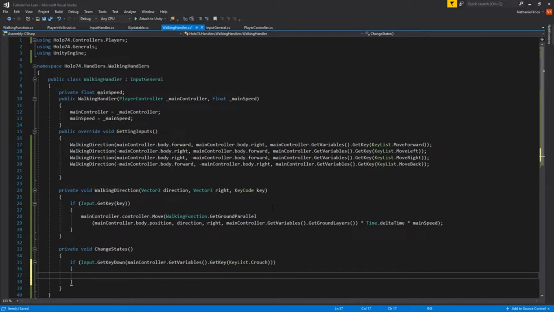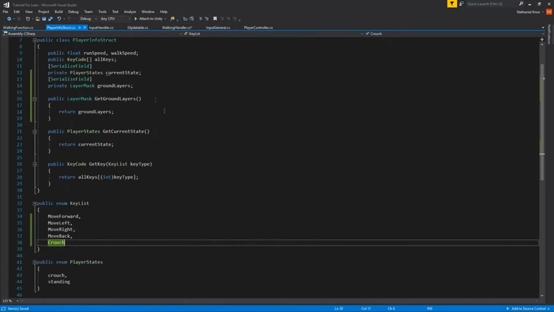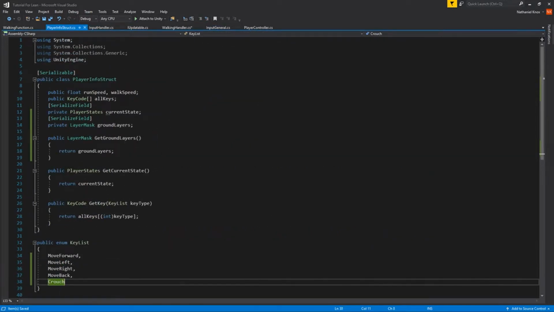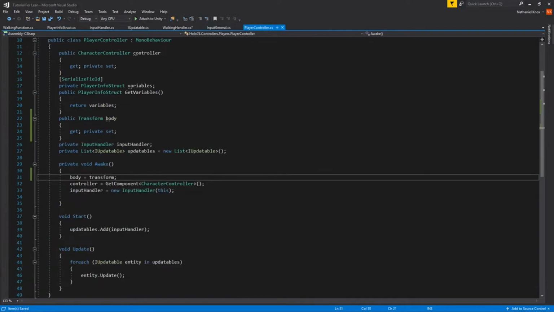So you can go to main controller dot get variables dot change, or let's see, current state. We don't want to just get the current state, we also want to update it. And unfortunately, since we made this private in the player controller, you won't actually be able to update anything directly.